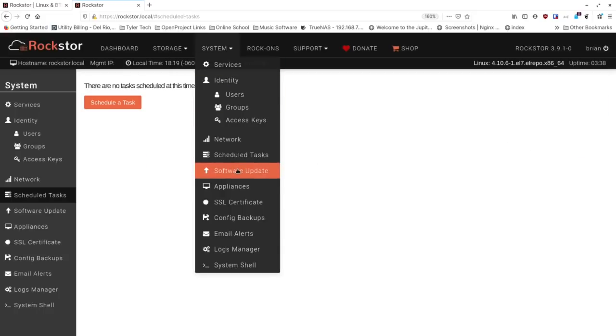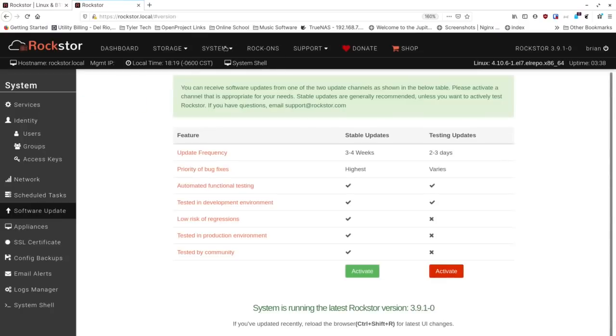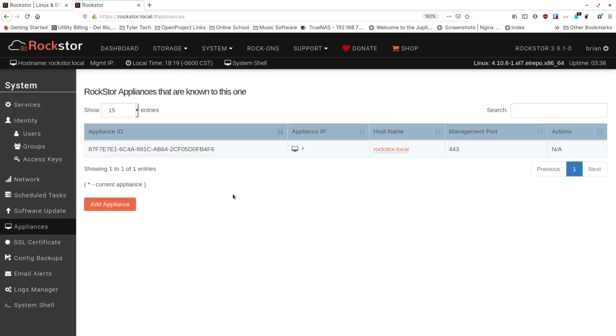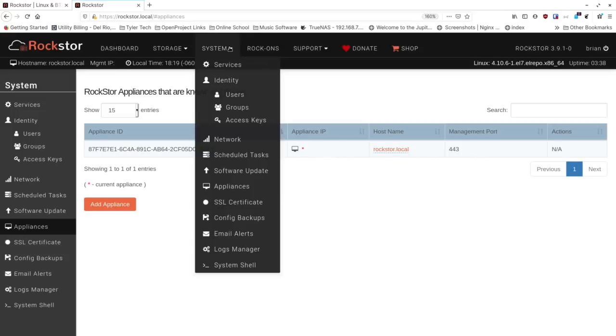So software update, we've already kind of been to this page, but I'll show it to you again. You can get here from the software update in the menu. Appliances. So if you have multiple Rockstor appliances on the network, they can find each other and they may be listed in this list. They may not. It just depends on how your network is set up, but this is the only one it's going to find, which is itself in my case because it's the only one I've got.